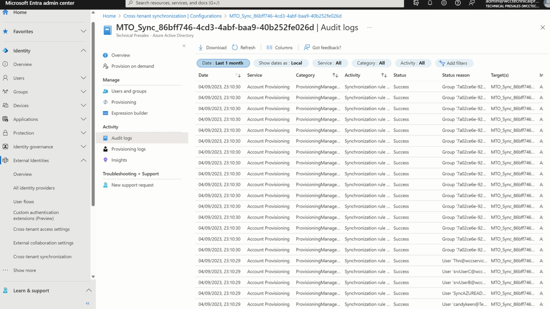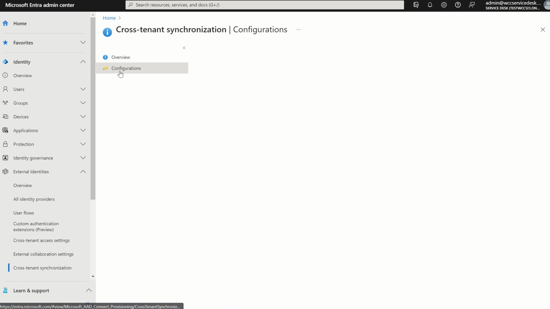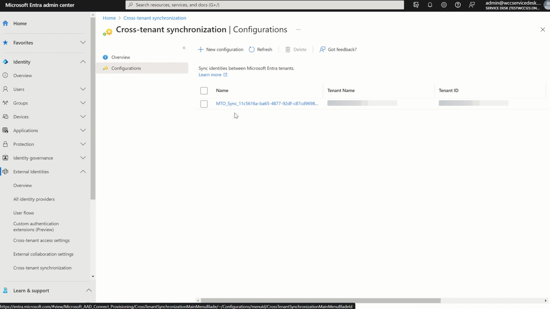With that, you will see the same in the destination tenants. If I was to go to the service desk tenant and go to cross-tenant synchronization, you will see the MTO agent. But for the other organization, and the tenant ID obviously differs, it's looking at the pre-sales tenant rather than the service desk tenant. One last thing is the cross-tenant access settings.